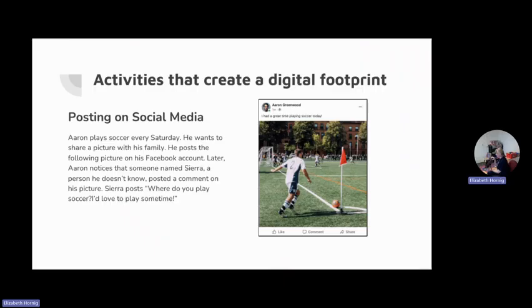Digital footprints are important because they are a part of how we present ourselves to the world. Before applying for a new job, it is a good idea to clean up your digital footprint. Have you Googled yourself recently? What does your digital footprint look like?